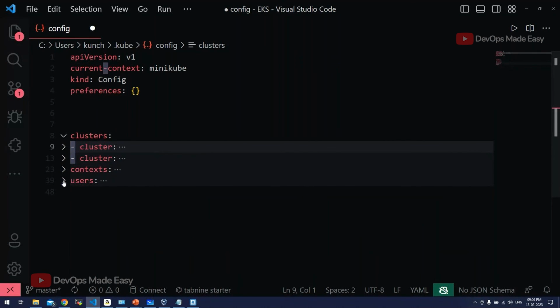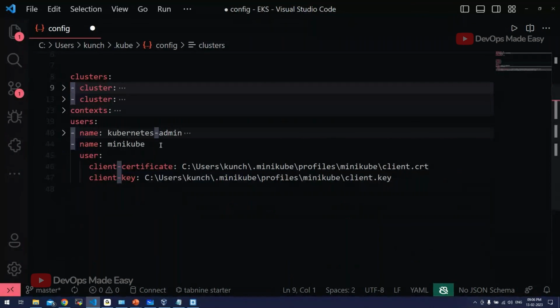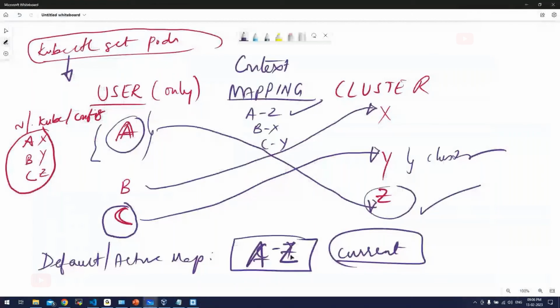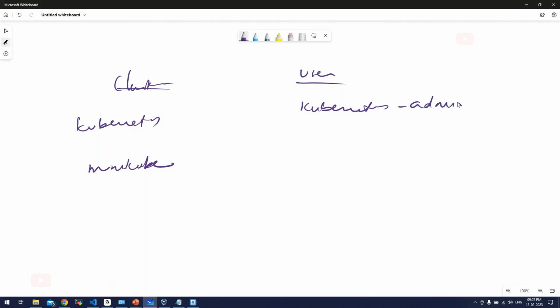Now coming to the users, there are two users. One is called kubeadm, the other user is called Minikube, right? So there is a Kubernetes cluster and then there is a Minikube cluster. Okay, so there is this user called Kubernetes-admin, and then Minikube as the user. Now we don't know which user can talk to which cluster.